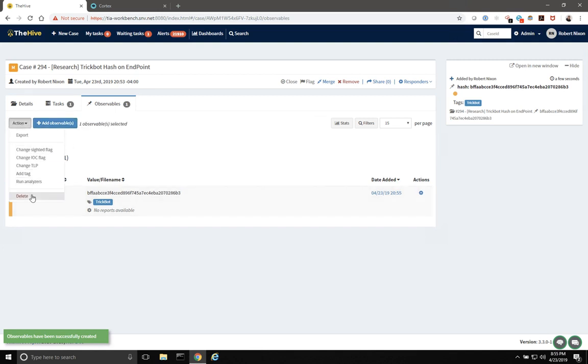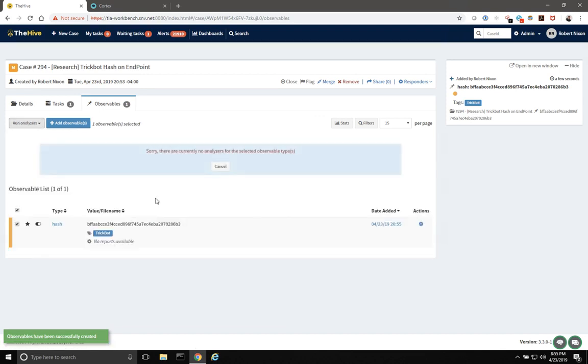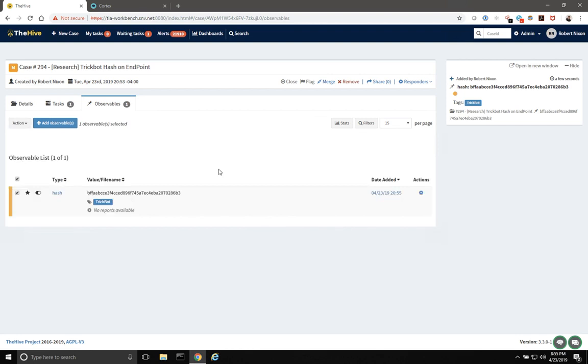And then you go over to the actions field and run analyzers. No analyzers are available. If this was working as it's supposed to, it would list all the analyzers for that type. And then you select which analyzers you want to run, or all, and then it'll kick off jobs, little Python scripts for each one. Get the JSON, bring it back.